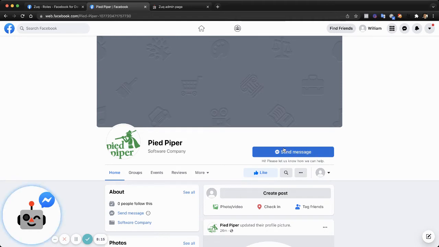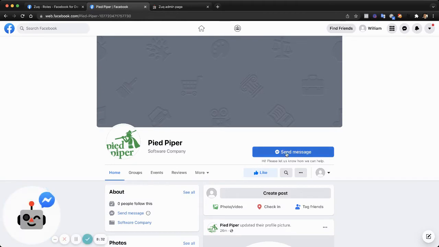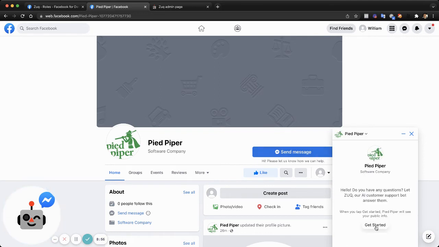First of all, you can add this send message button right on the page. Then you can create a link like this, so you can share this link with your users and they will talk to your bot directly in Messenger. Or you can also install a plugin for your website, the Facebook web chat plugin, and your customers will be able to communicate with you right from your website. But I will tell you about this later. So for now, let's just click send message and get started.